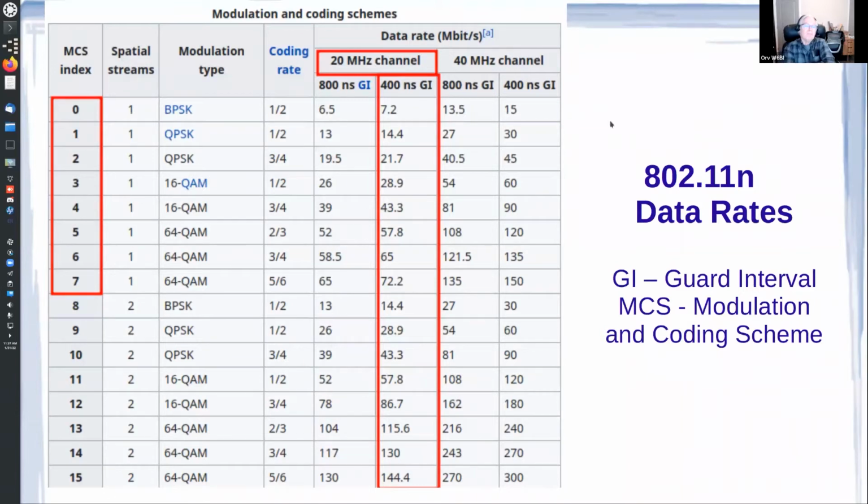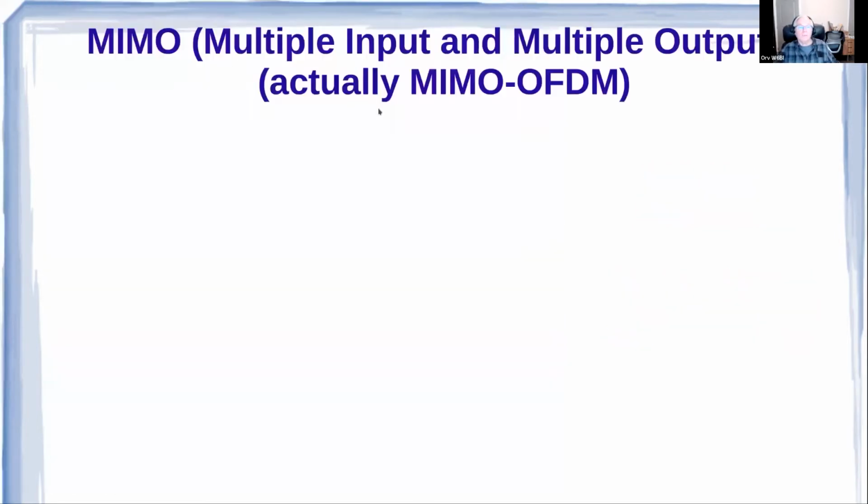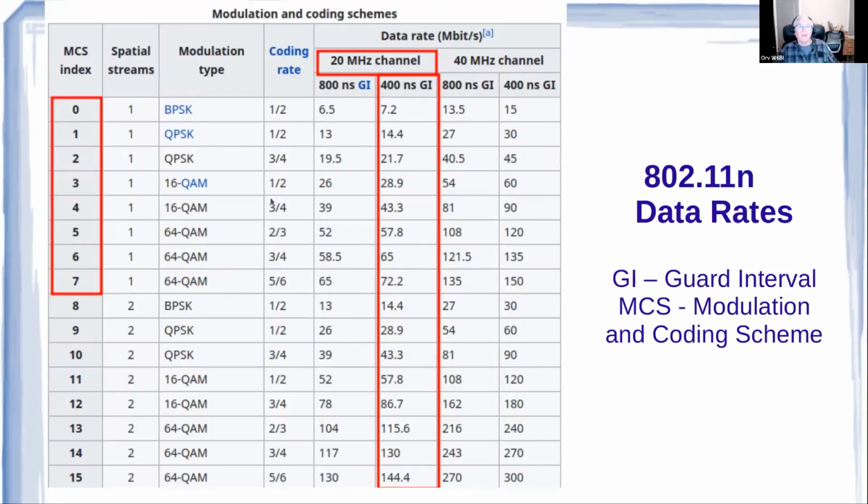This screen looks pretty intimidating, so let's walk through it slowly. On the upper left, it says MCS index. That's modulation and, let me move this bar. Oops, hang on. Modulation and coding scheme, MCS, that's all it means.